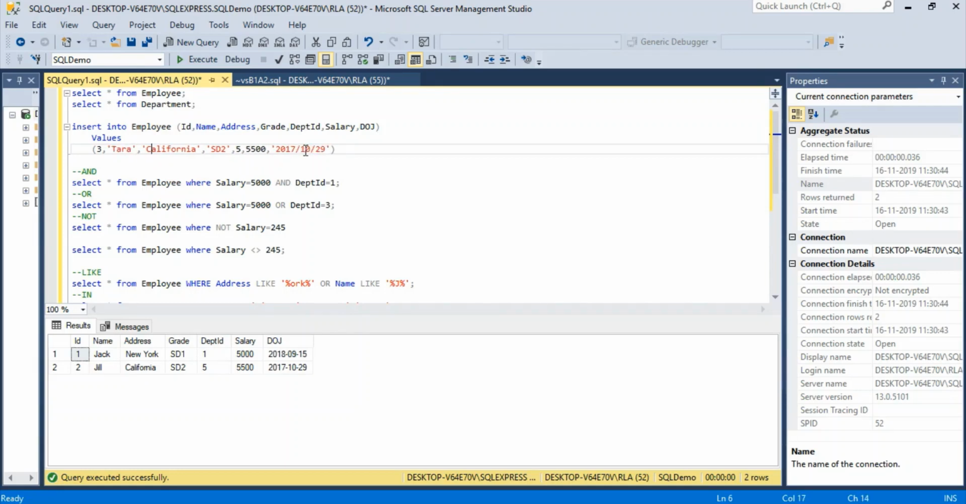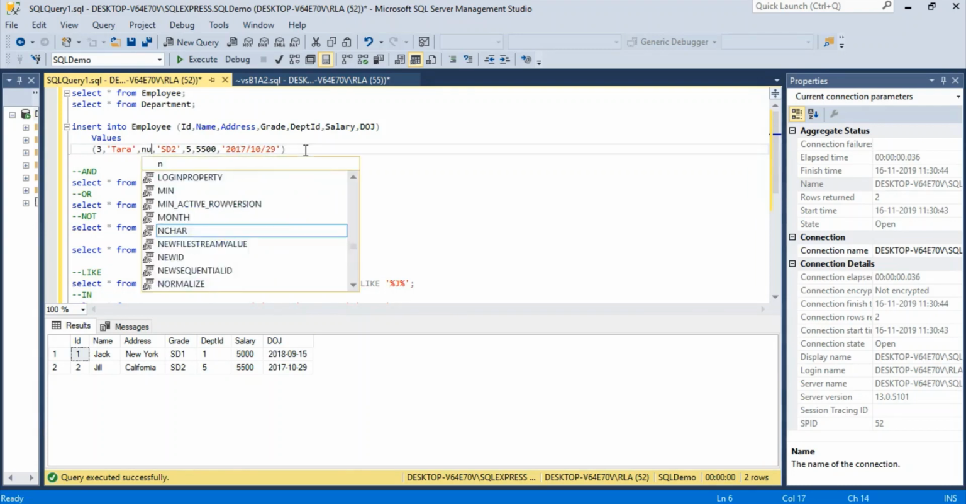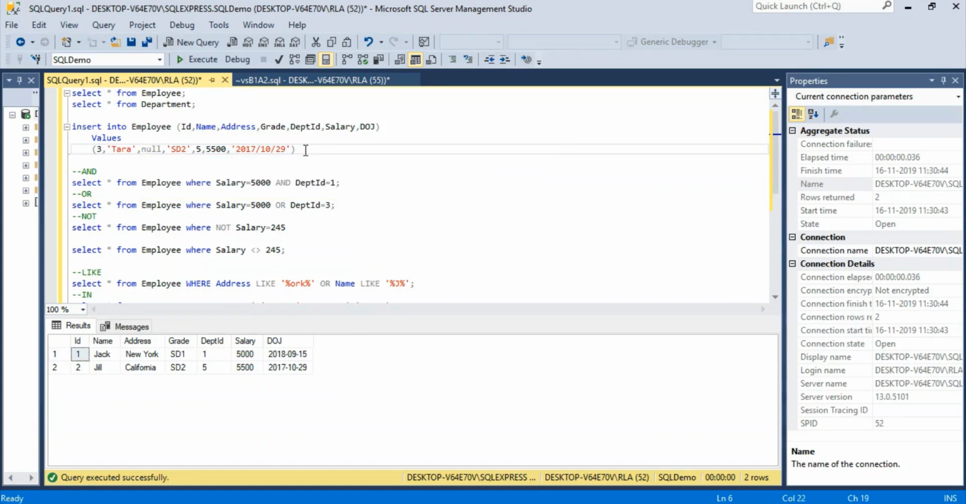let's say she doesn't have any address as of now. Remember, single quotes is a blank value and it is not a null, so we need to change it back to null, since this particular column takes null value. And ST3, and she belongs to department 4, and her salary is say 6500 and 18. Okay, so let us insert this.